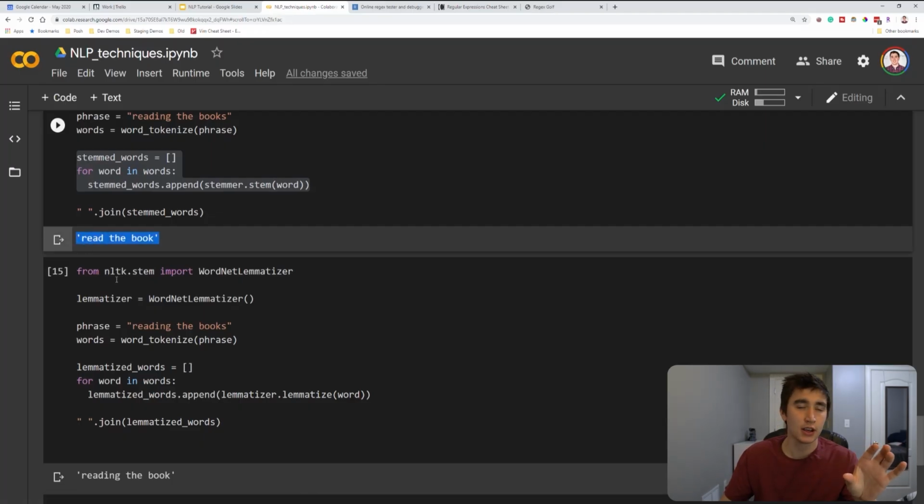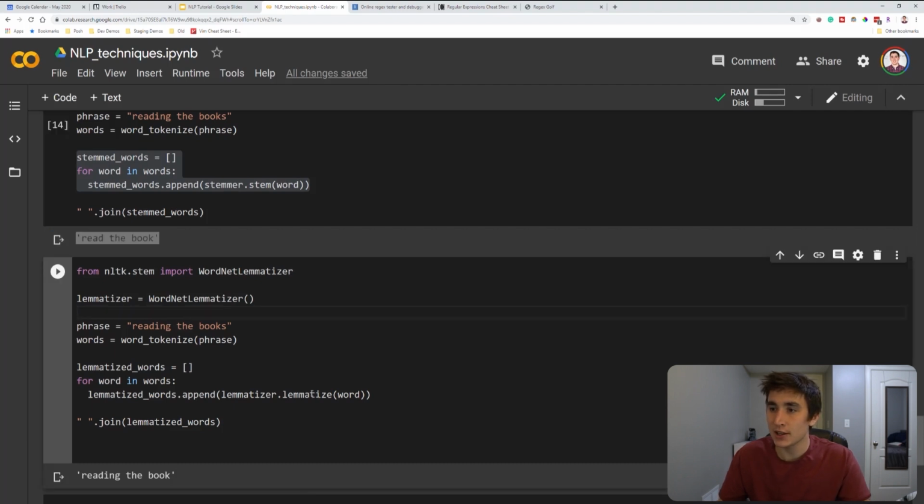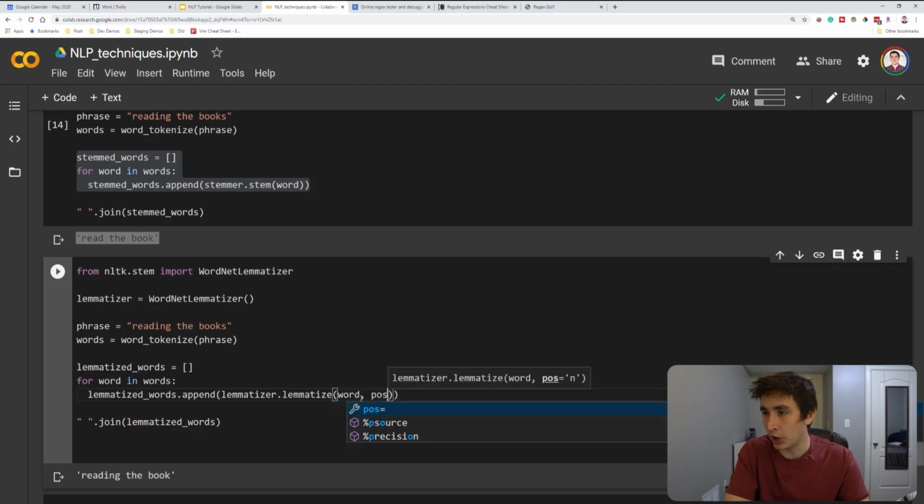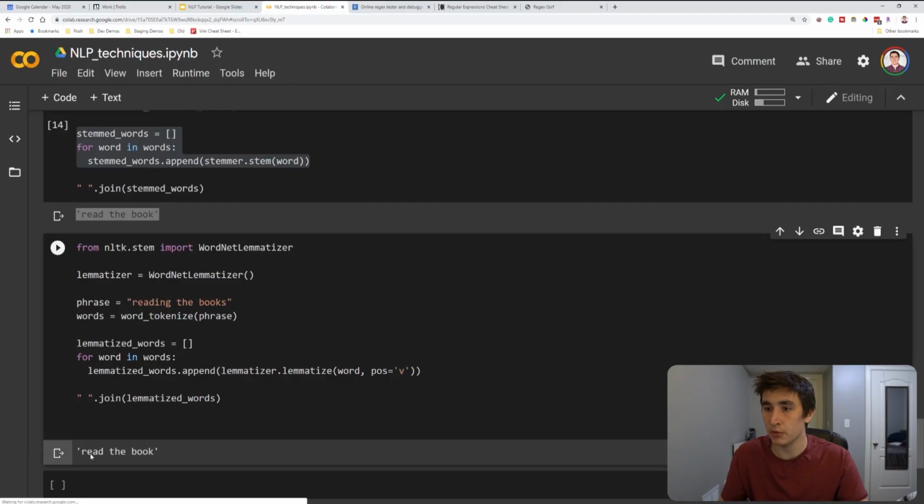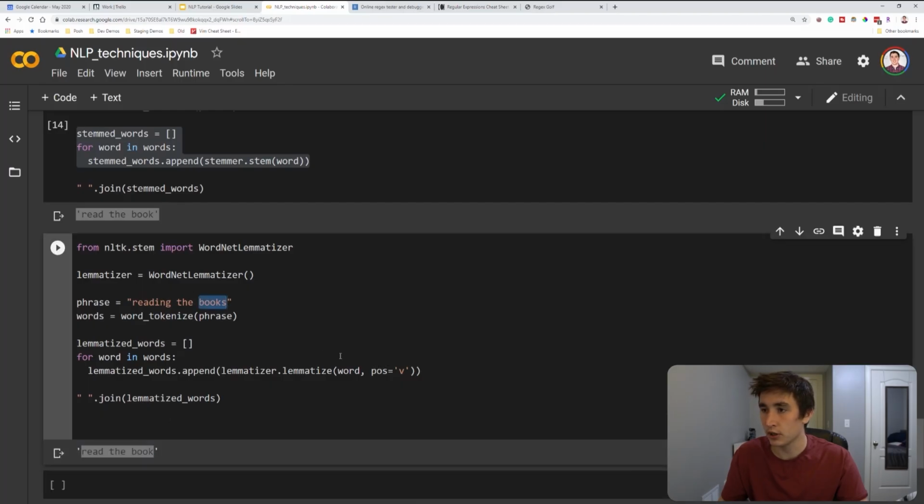And here's one thing that's a little bit trickier about using the lemmatizer with NLTK: it expects, for each of these words, the part of speech. And by default, it says that each token is a noun. So that's why it converted books to book, but not reading to read. If I instead said these were all verbs, we'll see that it is read the book. I guess that's interesting. It still made books book.